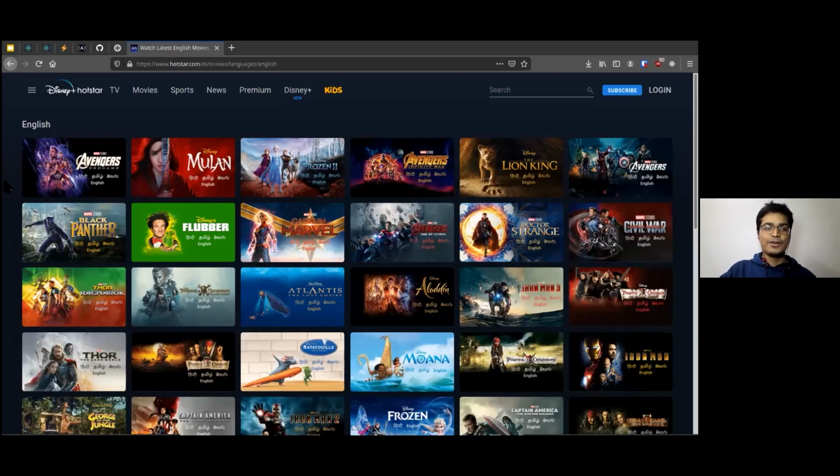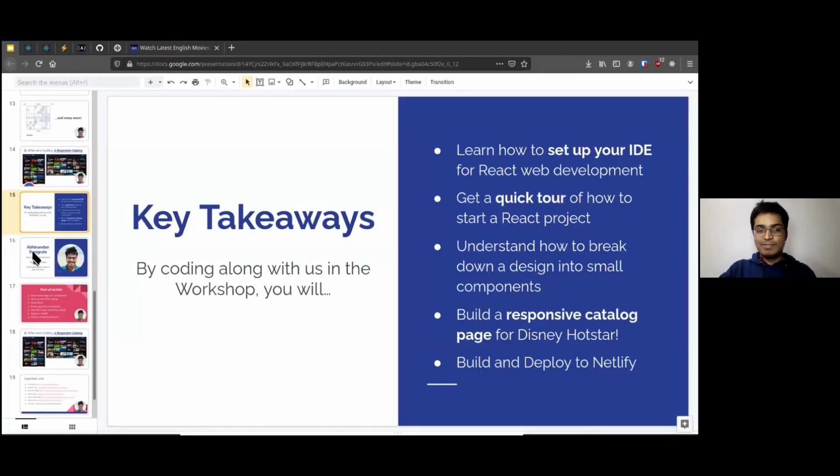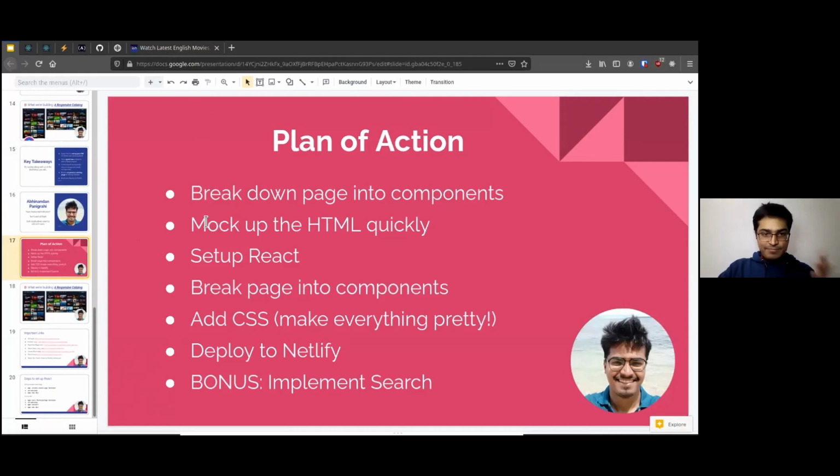Earlier it used to be pretty tricky how to deploy these static pages, but right now it's literally drag and drop. It can't get simpler than this. So we'll see how to do deployment and wrap up the session there. That's pretty much it. Breaking it down, we'll mock up the HTML quickly, set up React, break pages into components, and I'll come back to this plan of action as and when we get to it.